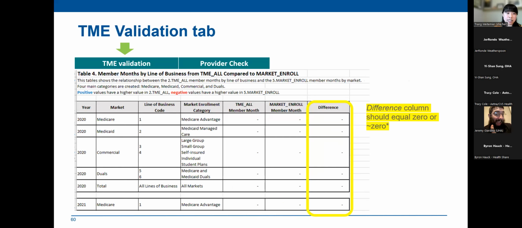Okay, so the next slide is... we're still on TME validation table 4. This is the last validation table. This is just making sure that the member months from TME all is aligned to the market enrollment tab. You can see how we're nesting the line of business codes to the market enrollment codes. And that highlighted column of difference, we're looking for a difference of 0. Well, it shouldn't be close to 0. It should be 0. Next slide.